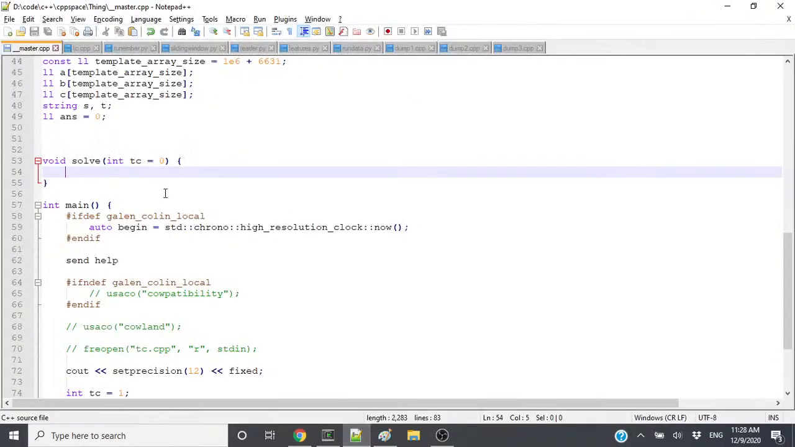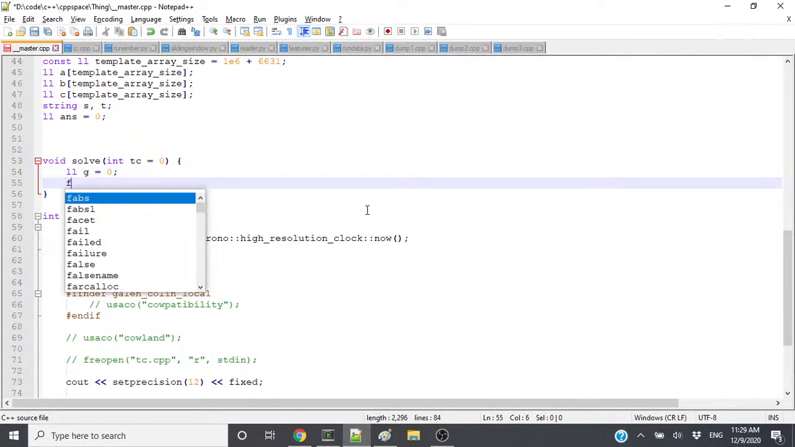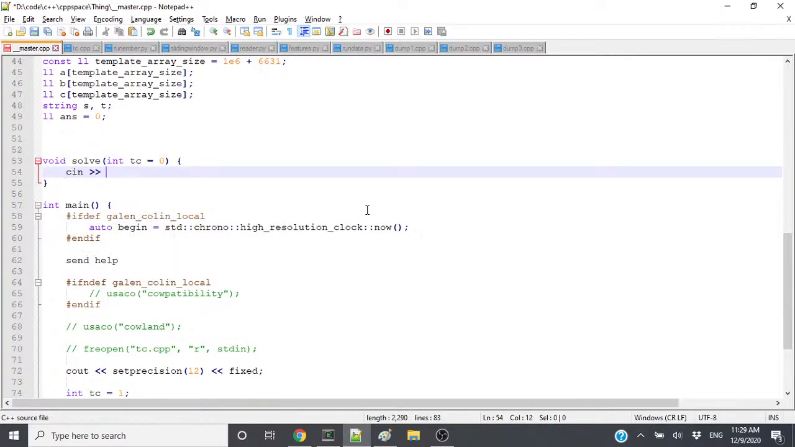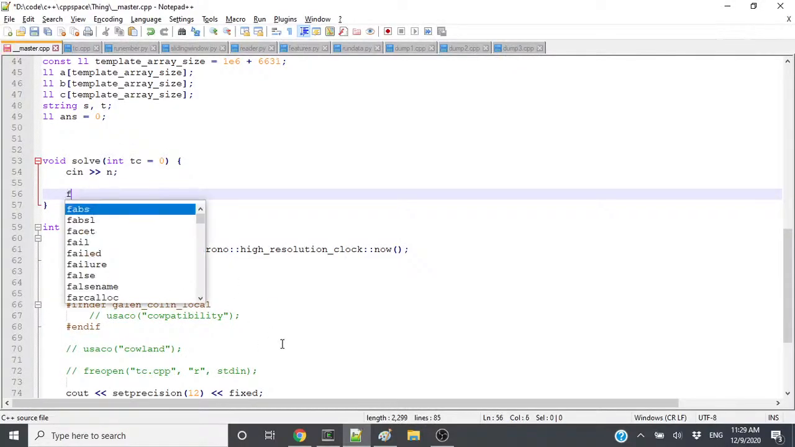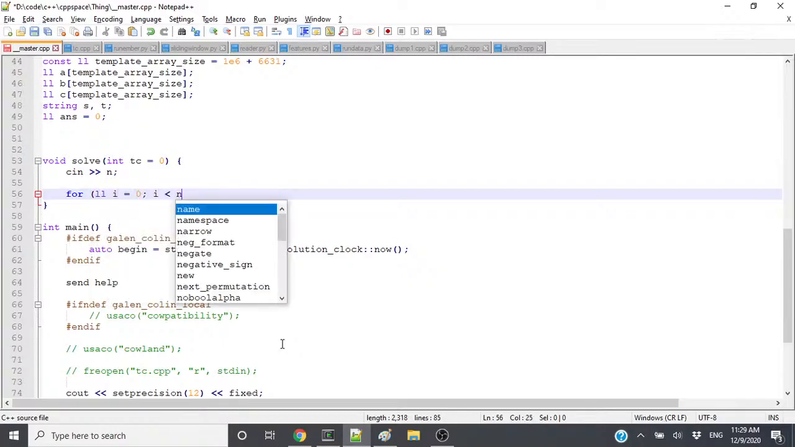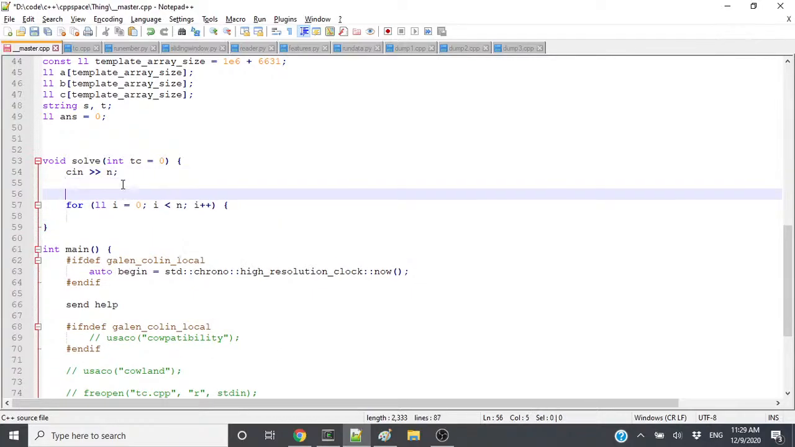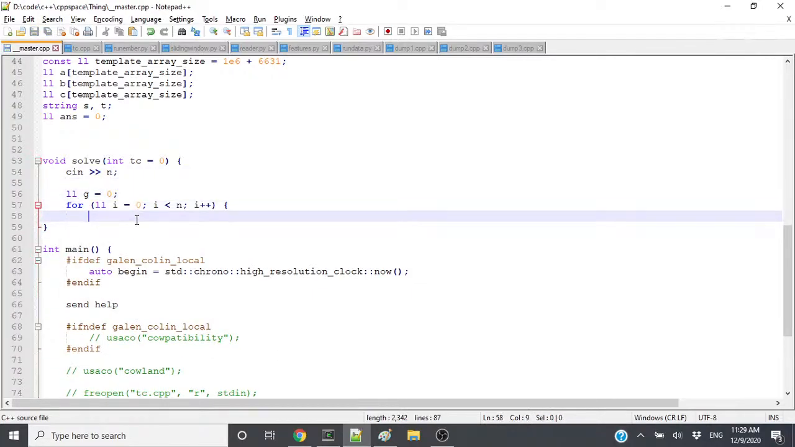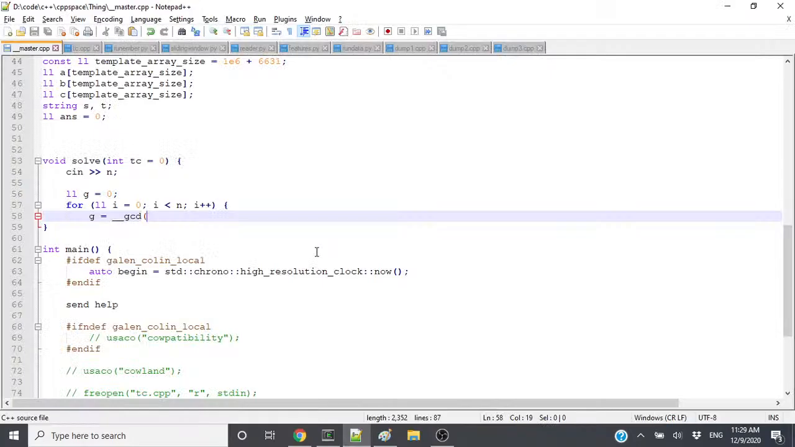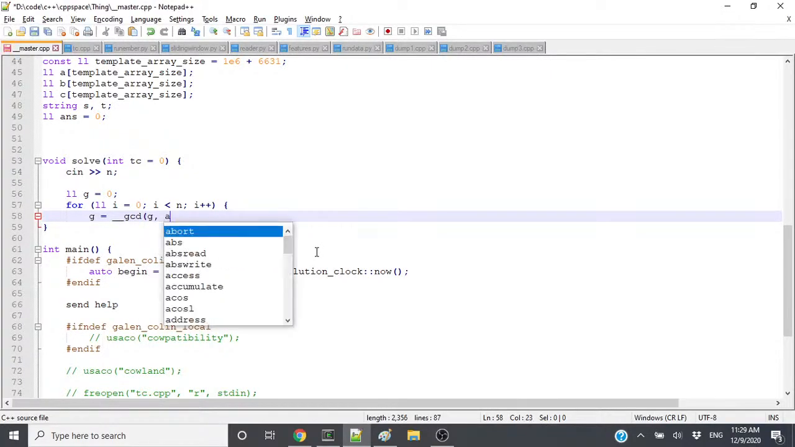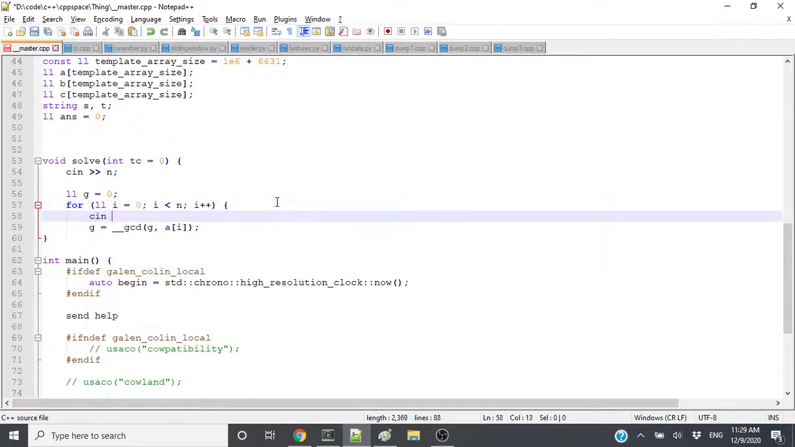So the code's really simple. First just check the condition. If the GCD of everything is equal to the GCD of the minimum, then we're good. Does GCD work with zeros? I feel like I remember it not working, but I don't know. Hopefully this is fine. G equals GCD of G and A_i, which of course we have to read in as input first.